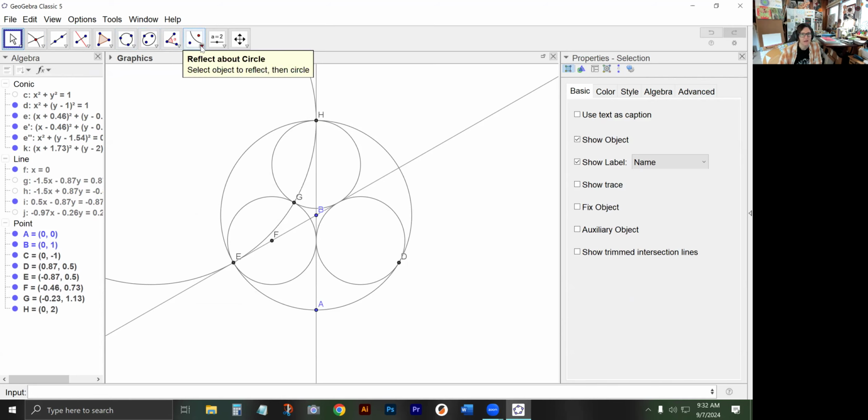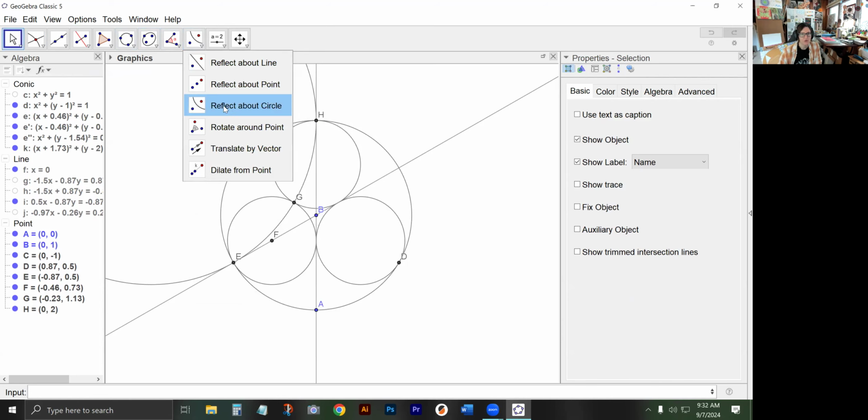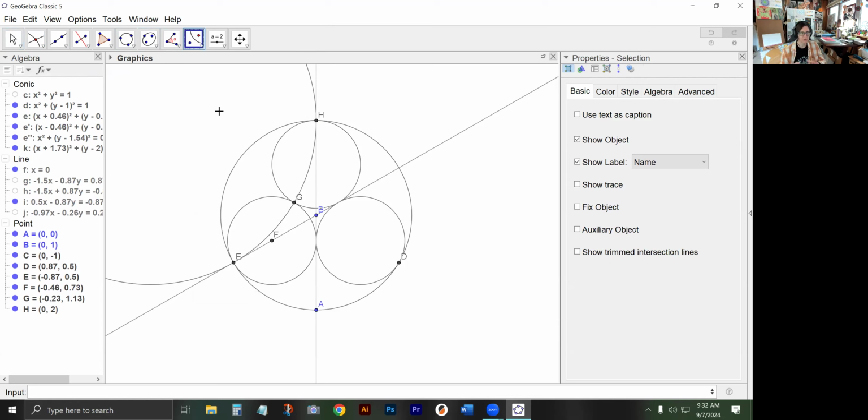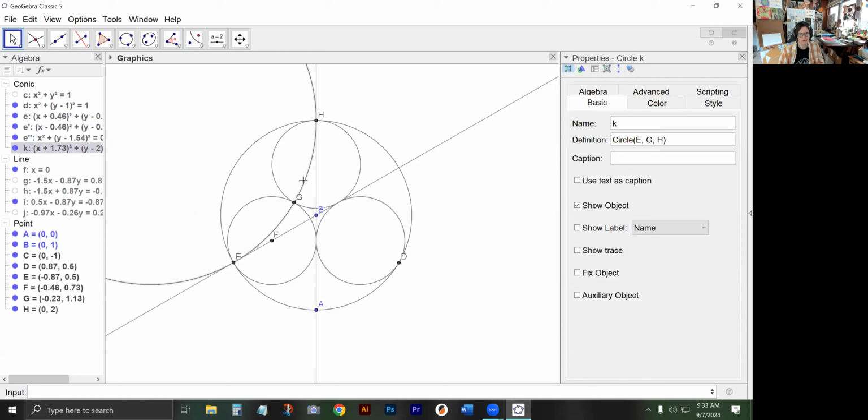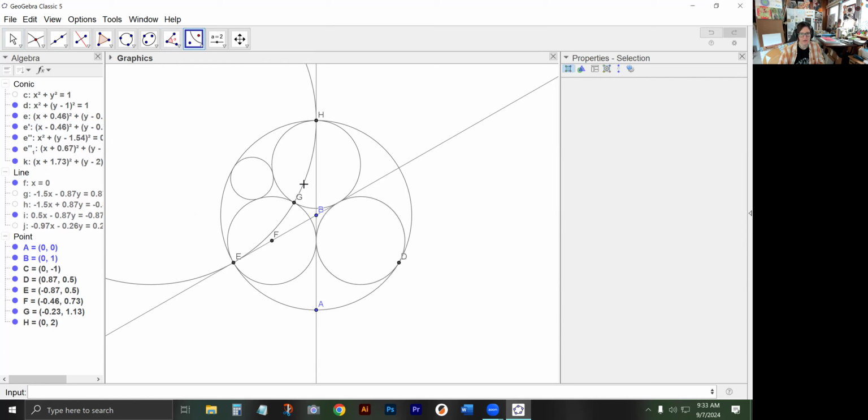And then the Reflect About Circle tool is under the Reflect About Line tool. Just like the Reflect About Line tool, I want to click on the thing I want to reflect first, and then the thing I want to reflect about. So we want to reflect this circle about this big circle. With my Reflect About Circle tool selected, I'm going to click on this circle first, and then this circle.